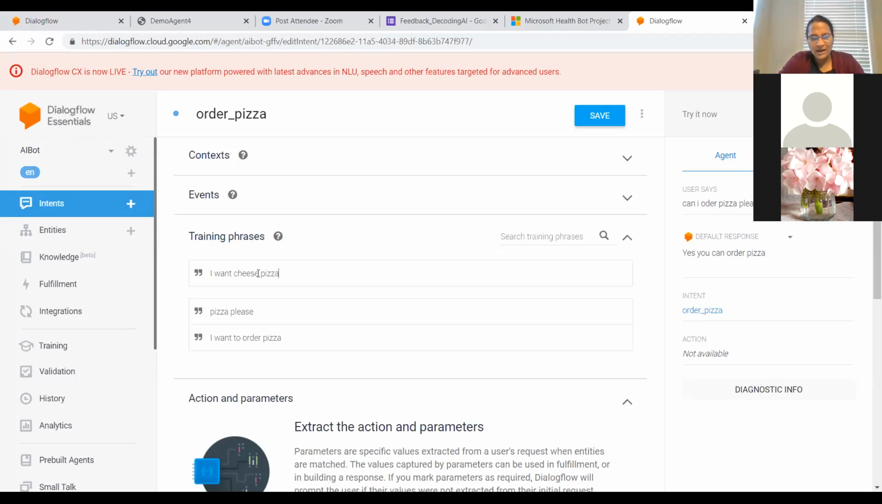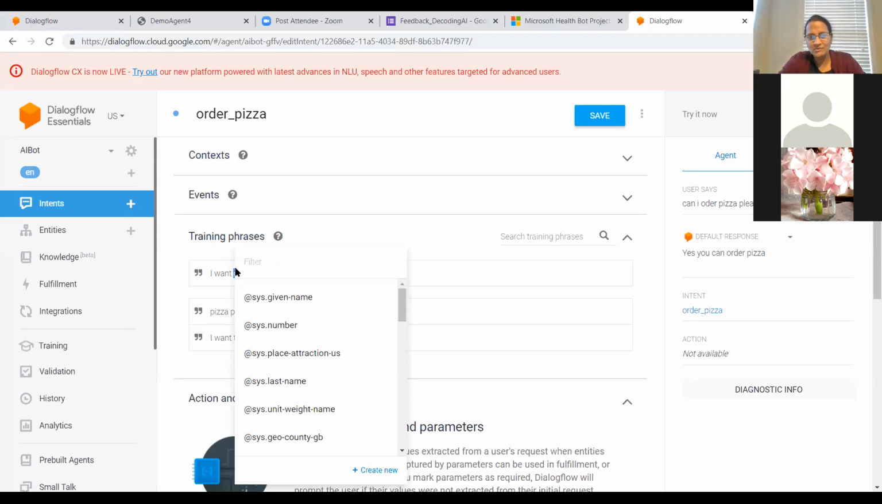So now I am going to specify that cheese, I'm going to highlight it. And as soon as I highlight or select that part, cheese, it gives me different kinds of entities that are default entities. So as you can see, given name, number. So this is something which is already inbuilt. You don't have to specify it explicitly. But there is no entity like pizza topping or topping.